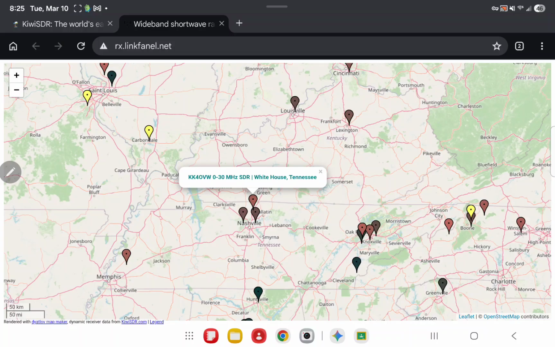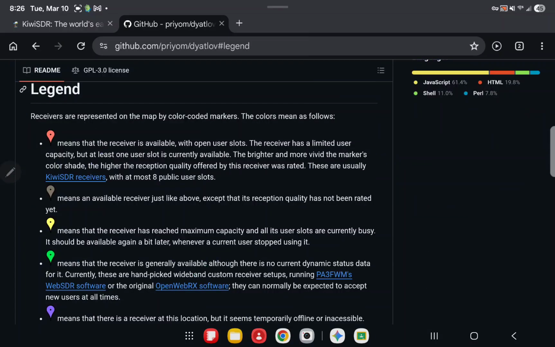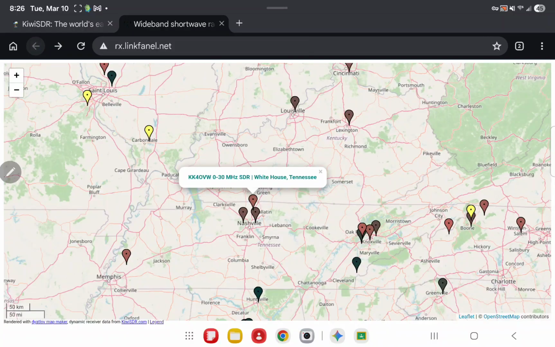If you are wondering what these little colors mean, in the lower left hand corner, at the very bottom, it says rendered with map maker dynamic receive. If you click on legend, it will bring up the legend map about what the colors mean. That's all that the area does, so you can go through there and see. So we're looking for basically red ones. Red ones and brown ones are the ones that we're looking for. So that's kind of why we picked this one here.